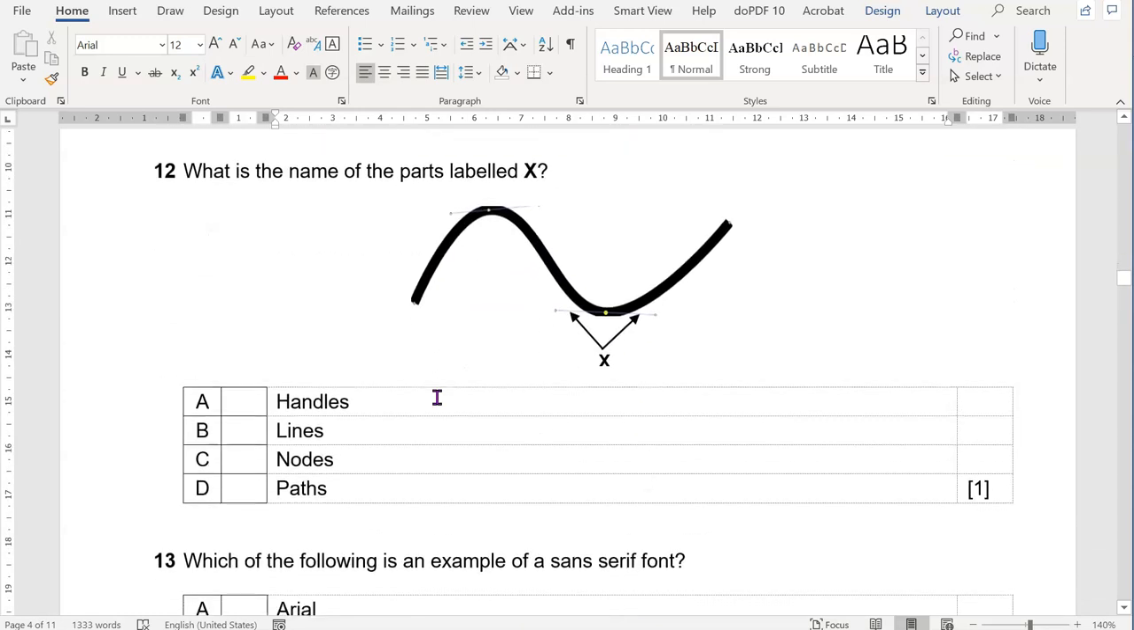Number 12, what is the name of the parts labeled X? So the parts labeled X is actually the handles. After you edit node, you add node, you can actually pull the handles labeled X to adjust the curve of the path. Okay, so A is the answer for 12.